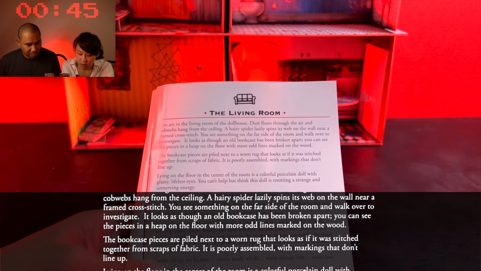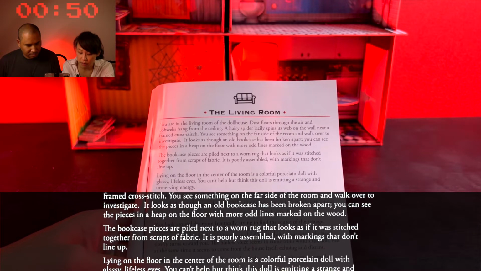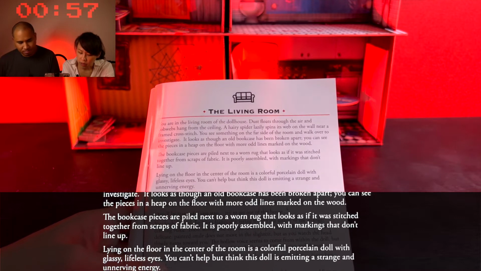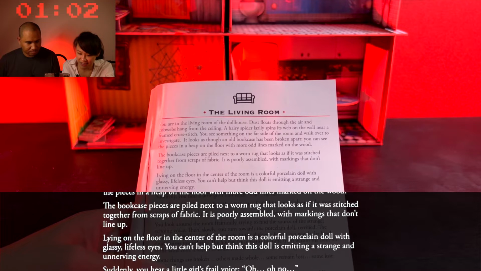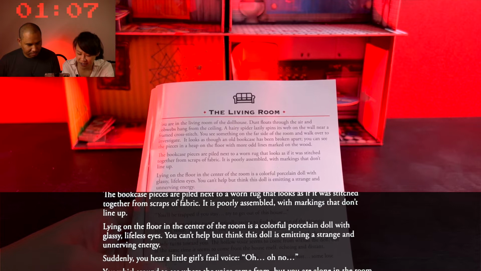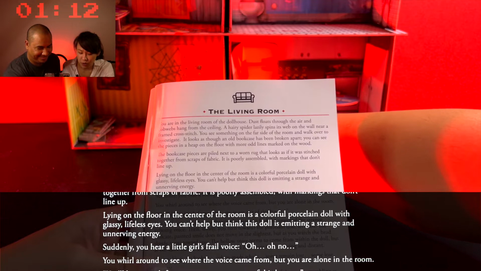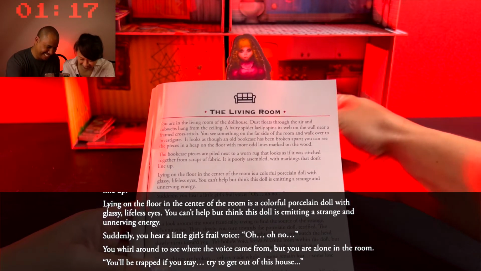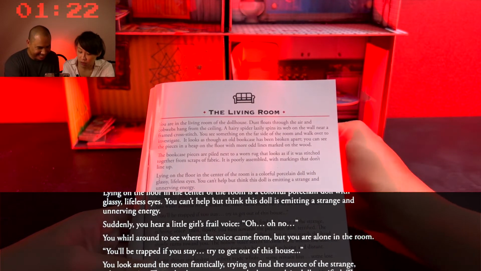You can see the pieces in a heap on the floor with more odd lines marked on the wood. The bookcase pieces are piled next to a worn rug that looks as if it was stitched together from scraps of fabric. It is poorly assembled with markings that don't line up. Lying on the floor in the center of the room is a colorful porcelain doll with glassy, lifeless eyes. You can't help but think this doll is emitting a strange and unnerving energy. Suddenly, you hear a little girl's frail voice. Oh no. I don't know if that was right. You whirl around to see where the voice came from, but you are alone in the room.